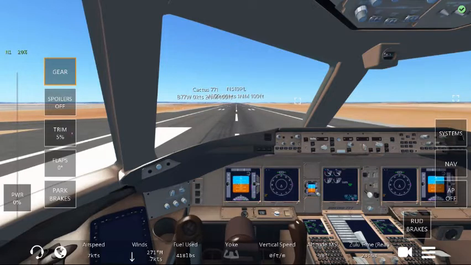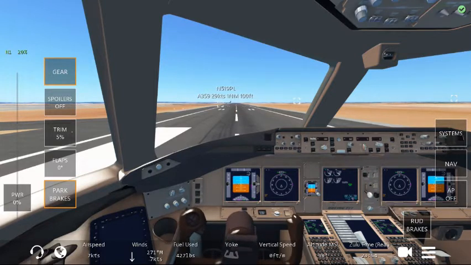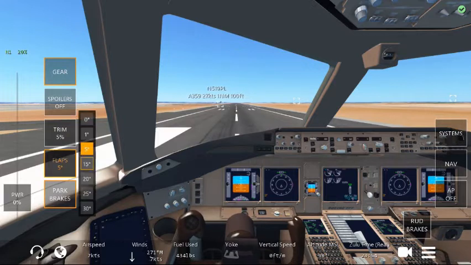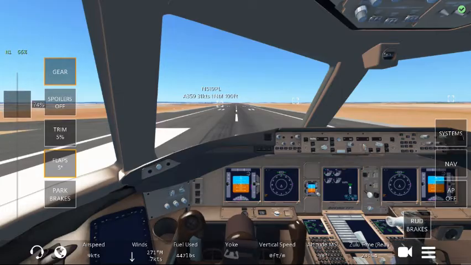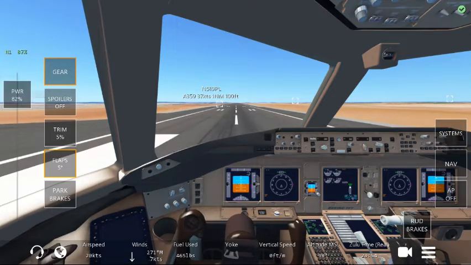Alright, stopped. Now I'll put the parking brakes on. And the last thing we need to do is set the flaps. Flaps help increase how aerodynamic the aircraft is. So I'll set the flaps to 5 degrees, I think. I think 5 works, yeah. The aircraft can lift off better now. The flaps, and now take off. You can put the power to 82%.